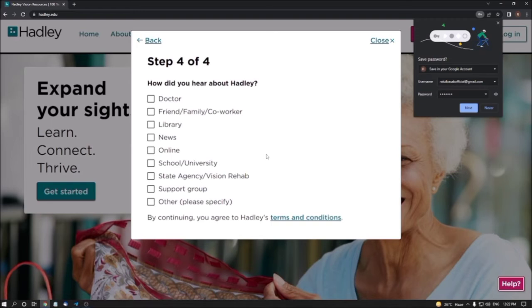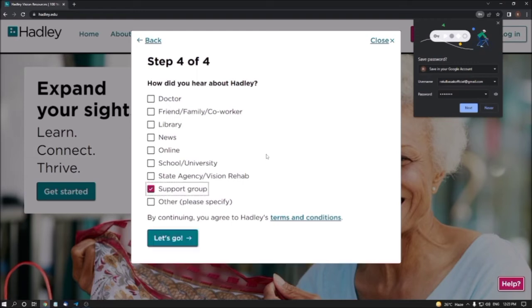Step 3 of 4. Step 4 of 4. Dialog, grouping. How did you hear about Hadley? Checkbox not checked. Doctor. Friend/family. So here you just need to add the reference. Library, news, online, school/university, state agency/vision rehab, support group, other, please specify. So you can just click on support group or online. Online, checked.